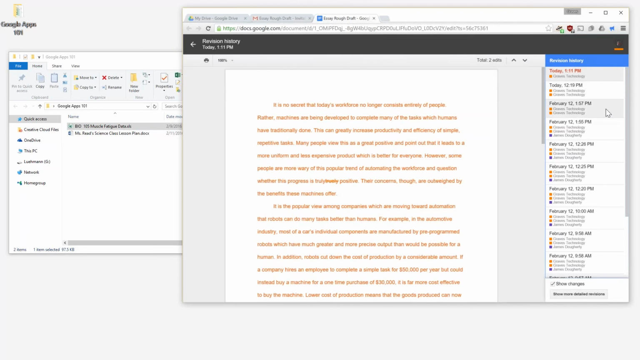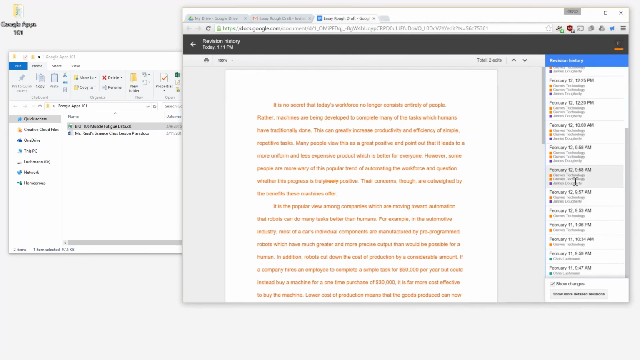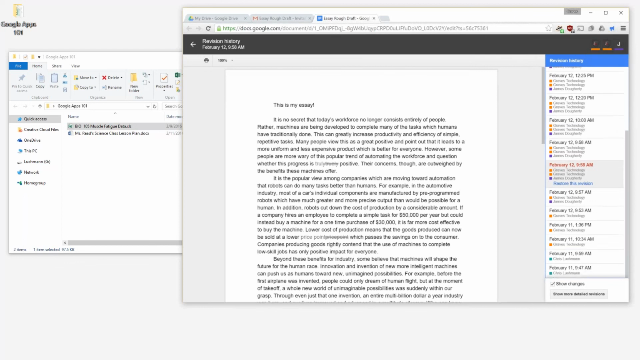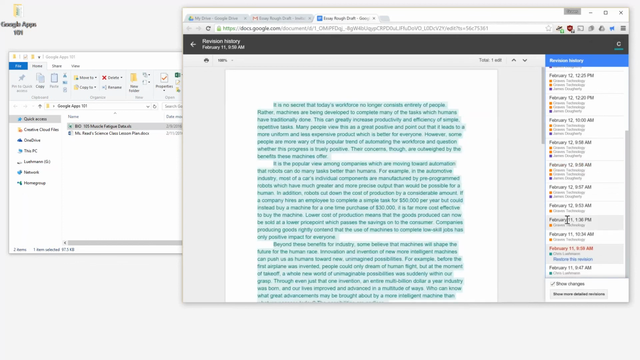It'll bring up a history of when edits were made, by whom, and all of the edits are color-coded. All of the edits that I made as this account show up as orange, and the edits that my friend Jim made are over here, showing up in purple. And the edits that I made on a different account show up in green. So it color codes it based on the account that edited the file.